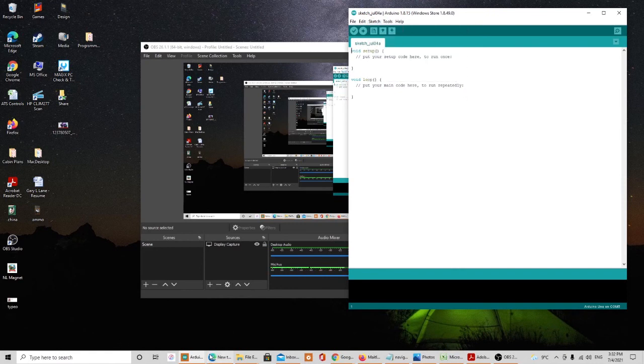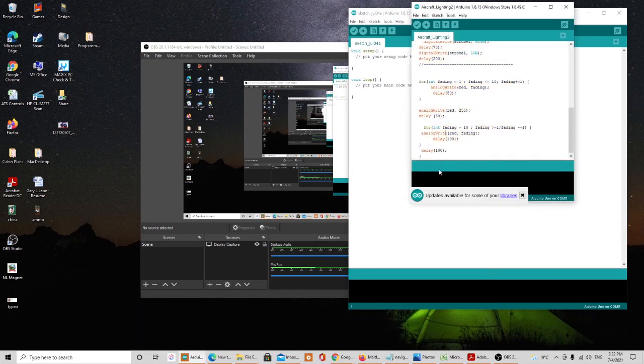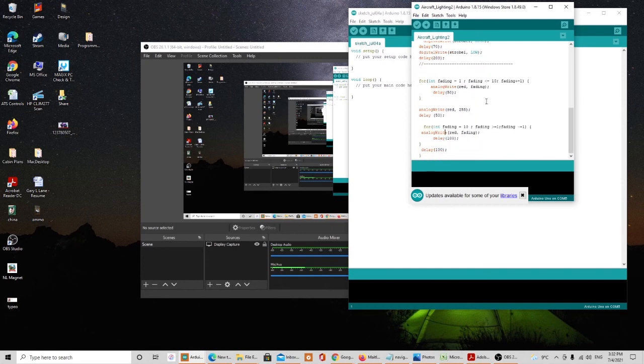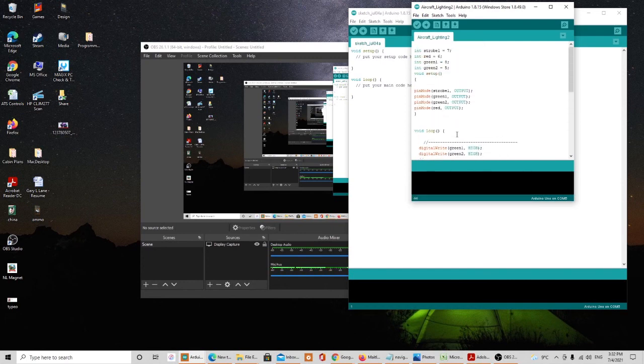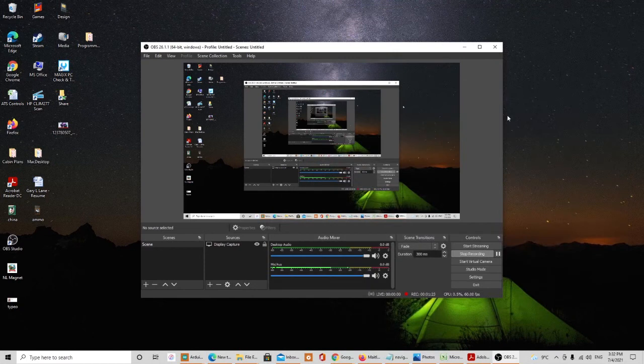So just to give you an example, here's the one that I wrote for the aircraft lights, for the one that we're talking about here. And this code is what gets uploaded to the board to provide those flashing lights and stuff. But the one thing I wanted to show you was this.